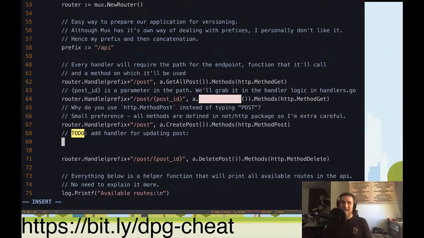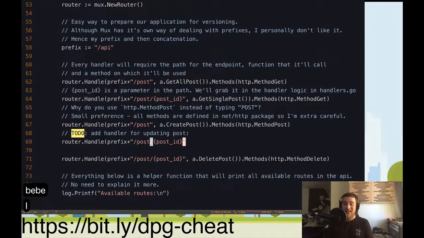Okay, so let's create a handler for updating post. So to create a handler, you call the router, then you call the method of the router, which is handle. And the first thing we have to do is to define the route for the handler. So in our case, it's going to be prefix plus, we concatenate the string, post slash post ID, and close the string. So we have the first part of the route, and then the second part will be the variable that we will use in our handler. So this is a way how you work with this in Mux. Every single multiplexer will have its own way. This is how you do it in Mux, and I think it's very straightforward.